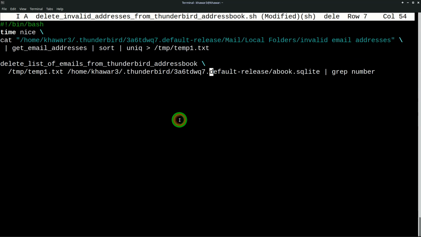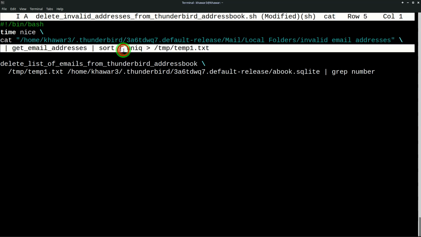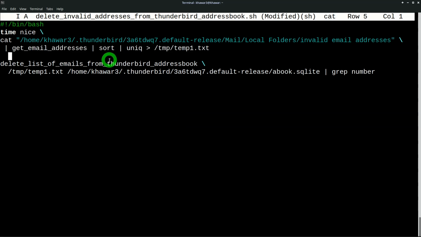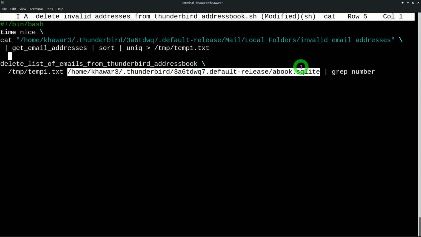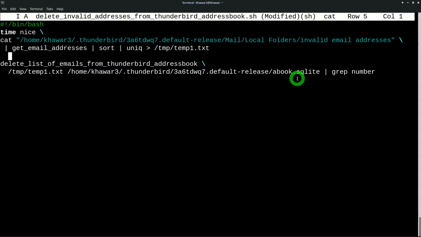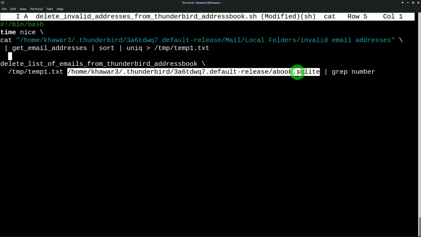Now the thing is, to run this one, this command does not require Thunderbird to be turned off because it's just reading the mailbox folder. This program will actually be accessing this address book, and this address book is actually an SQLite file. That means it is like a database. So once it is locked by another program, it cannot be accessed by two programs at the same time. So you need to turn off Thunderbird before you run this.